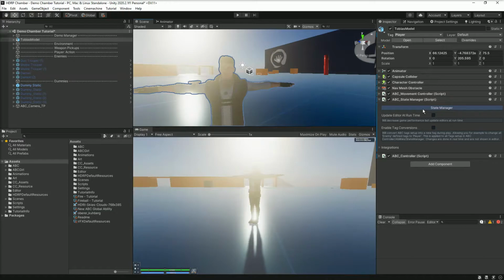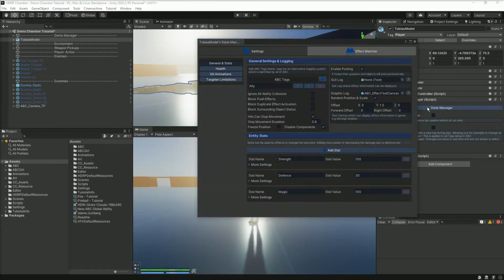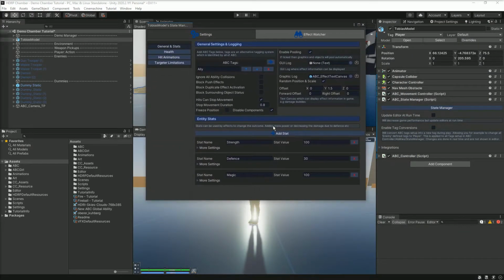To load the stats you first need to select the character and then navigate to the State Manager component in the inspector. From here you can select the State Manager button which will open up a new box for configuration. In the new window we will first proceed to the General and Stats section under the Settings tab. Once loaded you will see the ABC Character Creator default stats already created at the bottom.